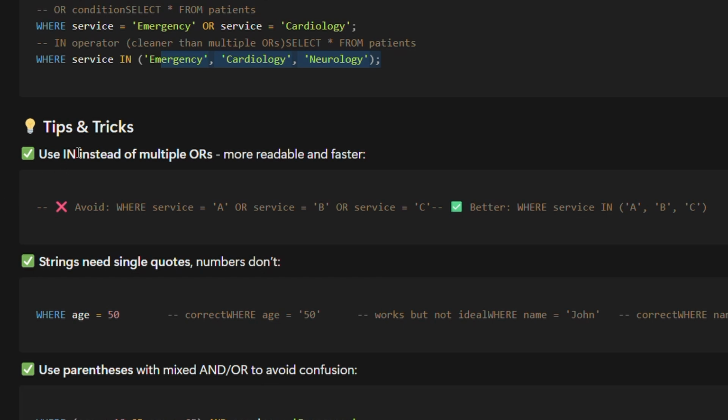Now there are some tips and tricks. The trick is to avoid using repeated ORs, like where services equals A or services equals B or services equals C. In place of that, you can use IN, keep the brackets, and write the values inside the brackets.